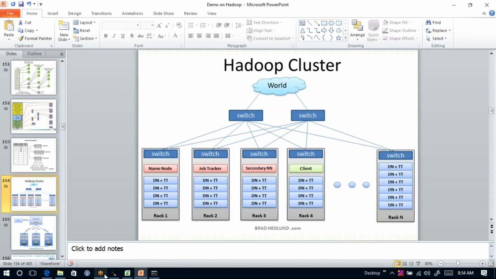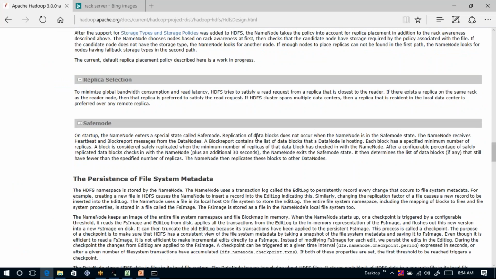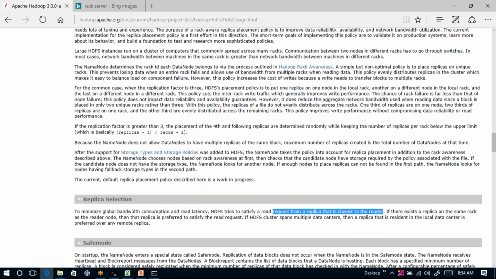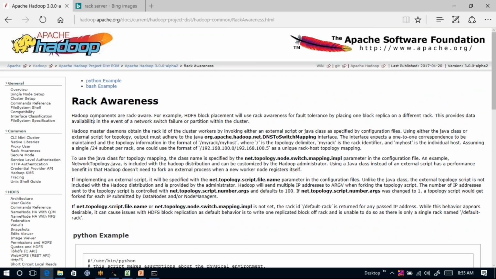And this point is also given as part of this. You want, I can show you, friends. To minimize global bandwidth consumption, it tries to satisfy a read request from the replica that is closest to the reader. So this is replica selection. Okay. Replica placement: how the replicas are placed. You see here, the name node determines the rack ID each data node belongs to via the process outlined in Hadoop rack awareness.